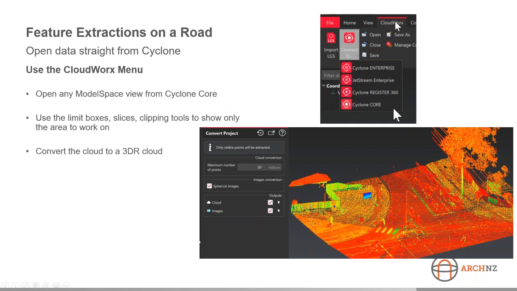So what happens is that through that CloudWorks menu that you have with 3DR, I don't know if all of you had realized, but you can obviously import LGSs, but you can also directly connect to Cyclone Enterprise or Register 360 or Cyclone Core. You do need a publisher license in the background to be able to do that. So not everyone might be able to, but I think it's a great workflow, because it means that if you don't want to export the LGS just yet, or you actually don't need it, then you can straight in 3DR connect to your database and open the data.